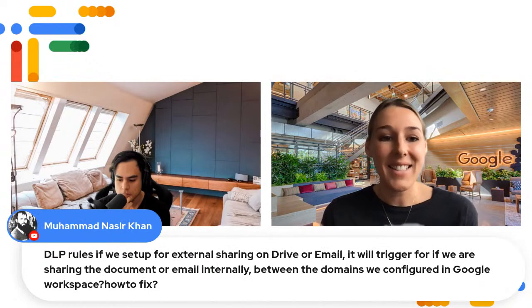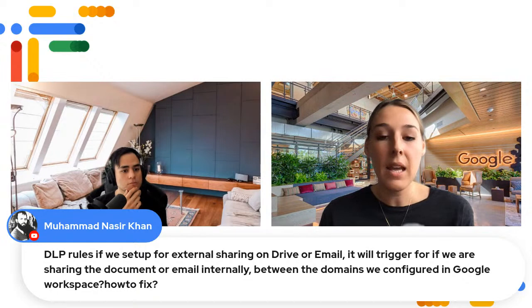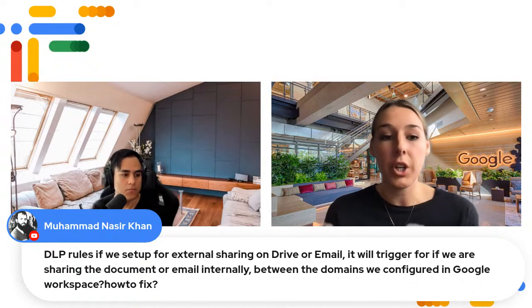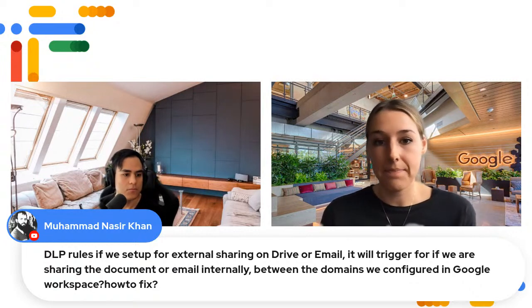There we go. DLP rules, if we set up for external sharing on Drive or email, it will trigger if we are sharing the document or email internally between the domains we configured in Google Workspace. How to fix this?